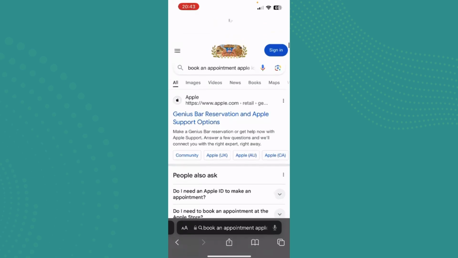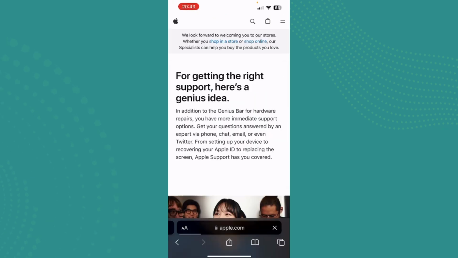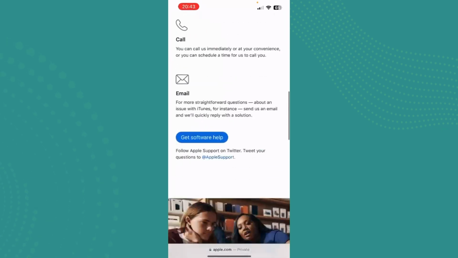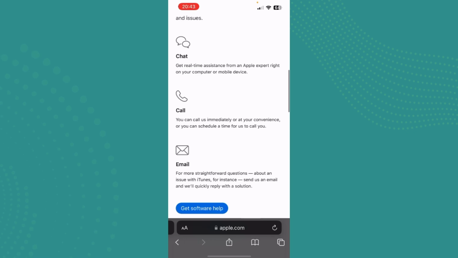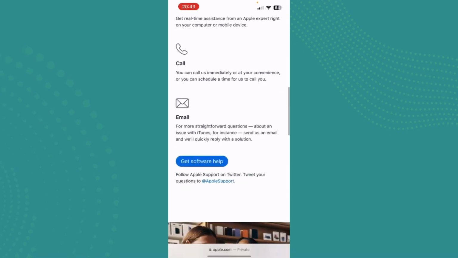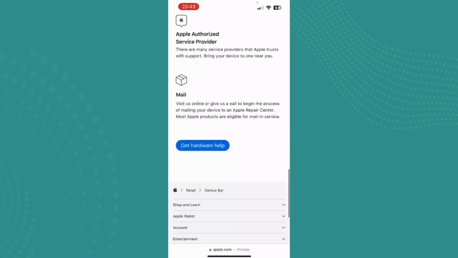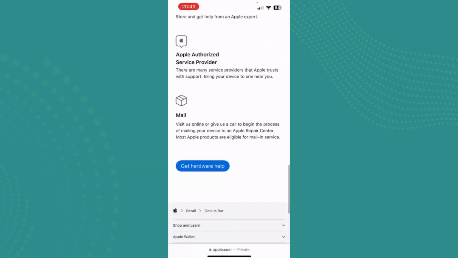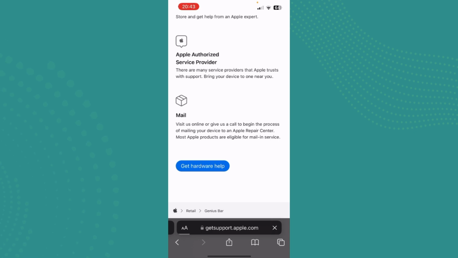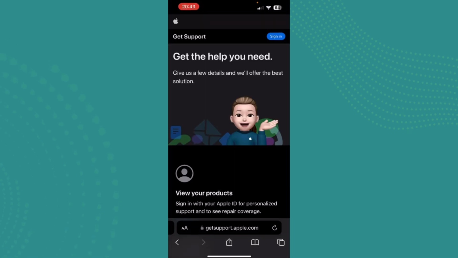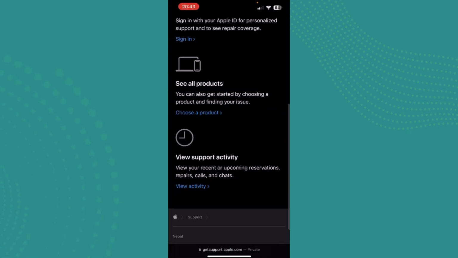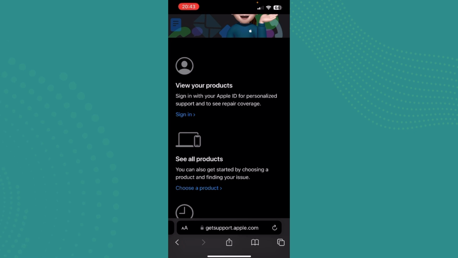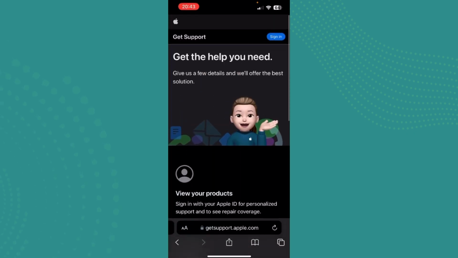Go ahead and tap on the first bar over here, and once you do that, scroll down and you'll be given these options. You can either chat with them, call them, or just email them if you're having a problem, and you can just book an appointment that way. Or if you need hardware help, you can tap in here and just wait for it to load, and you can see these options. You can just sign in and personally talk to them and book an appointment.